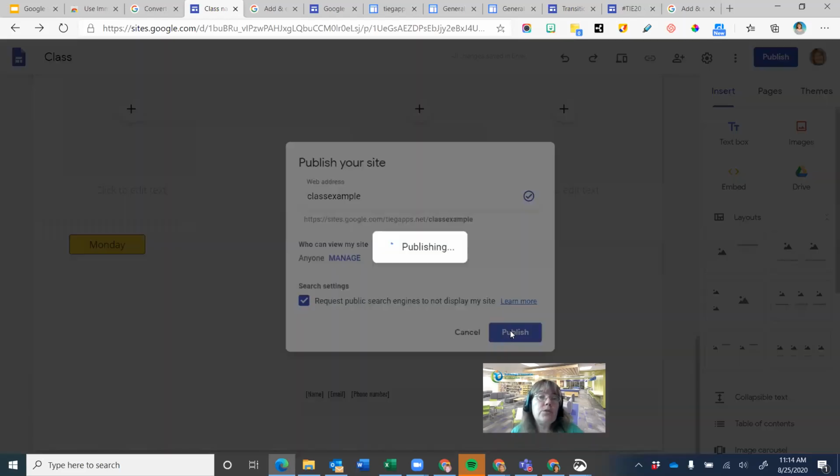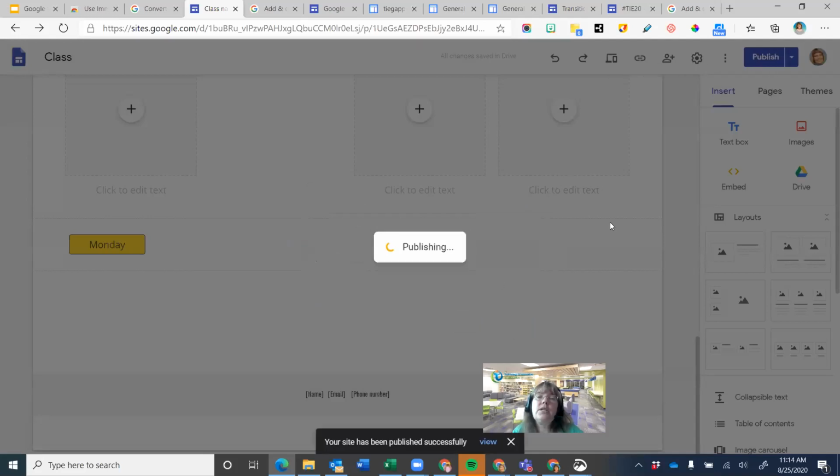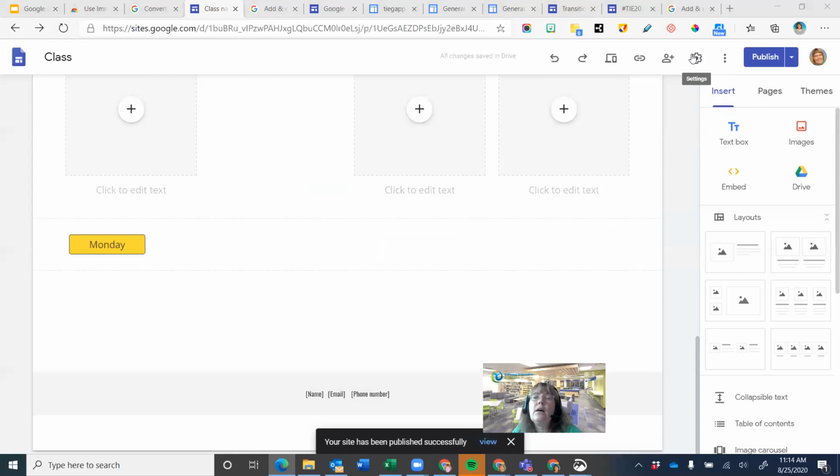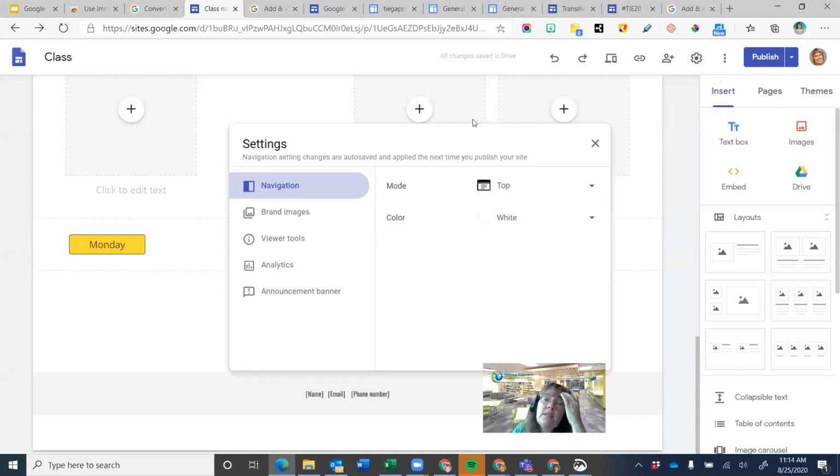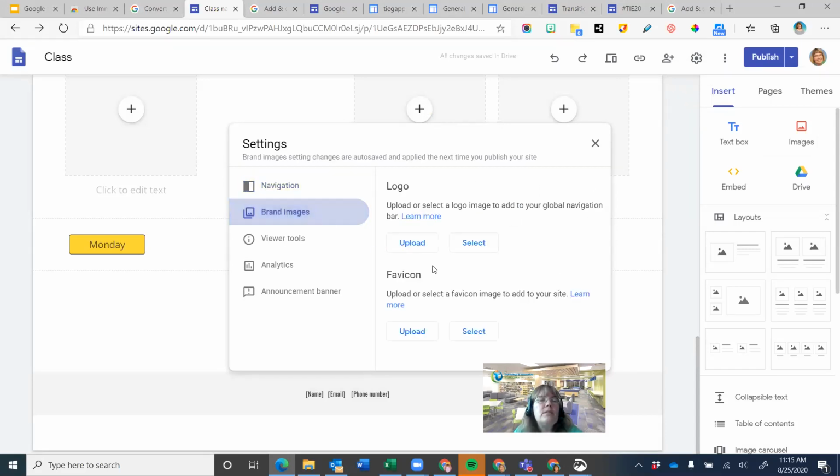So publish. Once it's published, now I can go back to my three dots. Here I can look at version history, I can duplicate the site, I can look at help, etc. The settings is where I have some more options, and this is where I can add in fun things. If you want to change your navigation, you can change where your menu shows up. You can also change your navigation bar to transparent, white, or black. Brand images, what's that, you say?